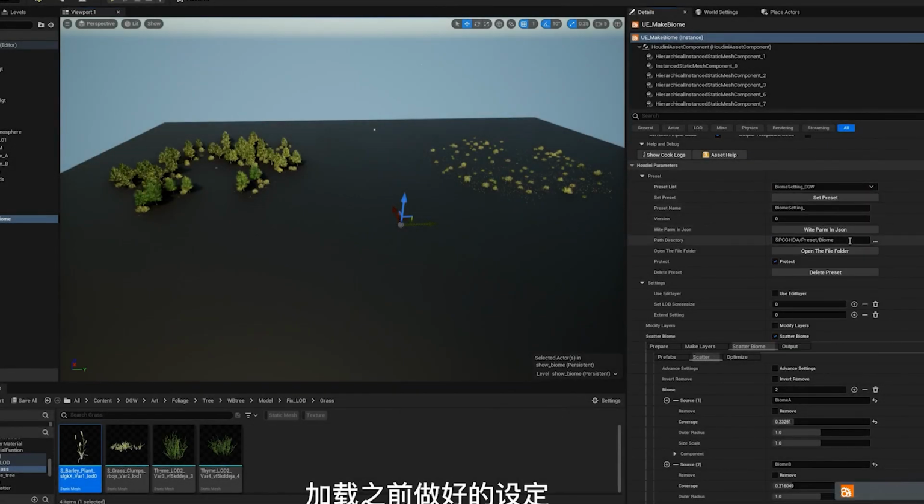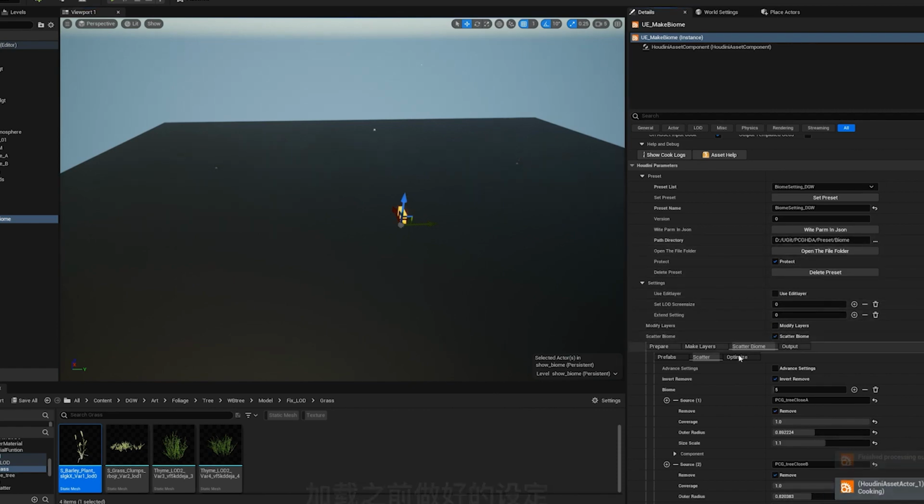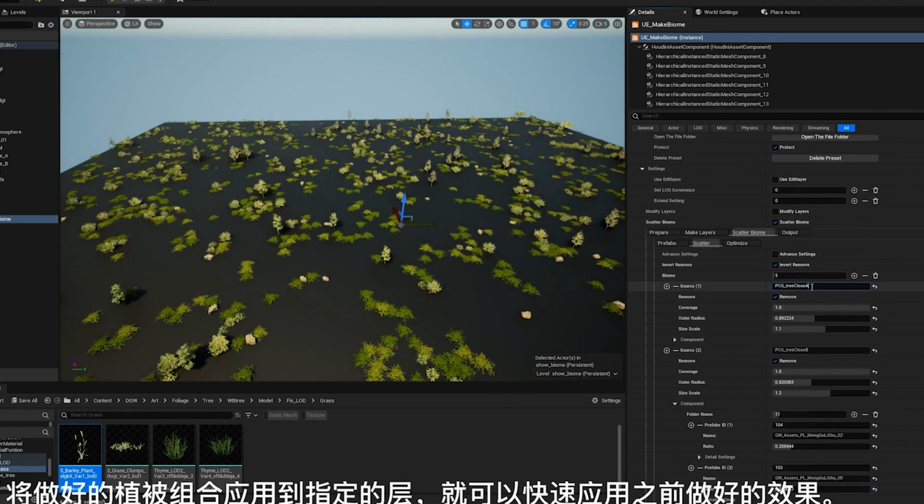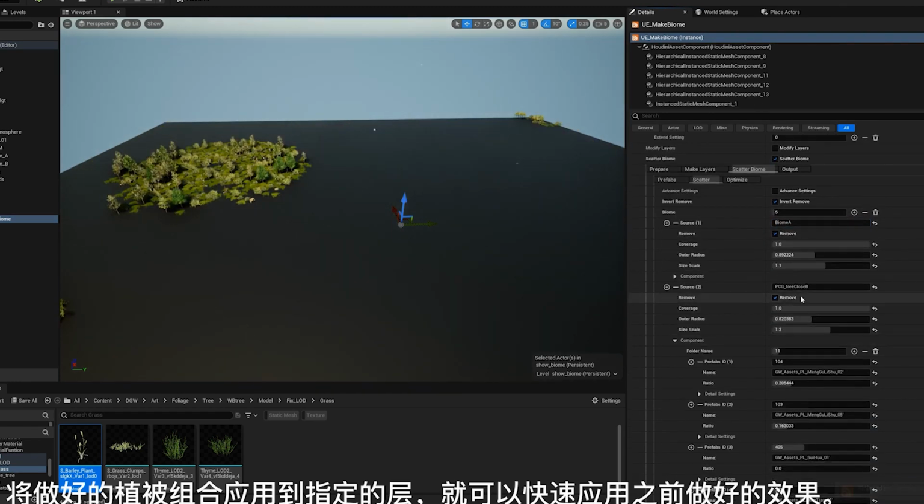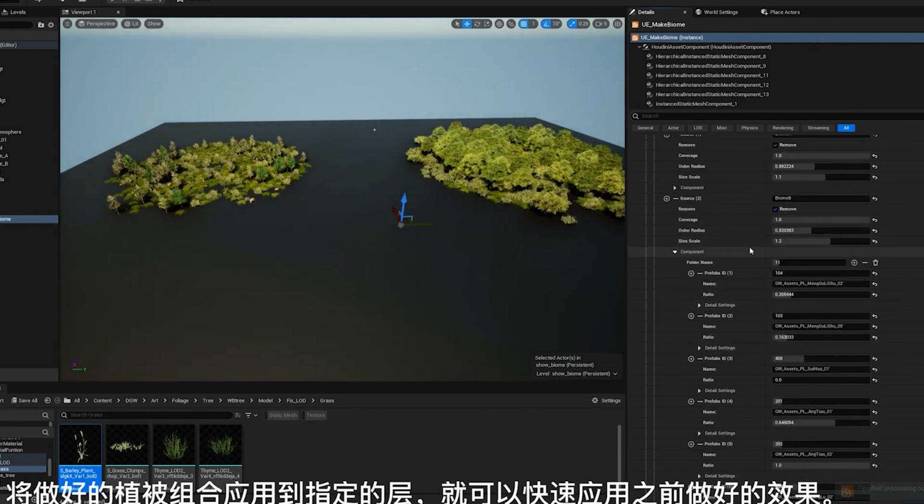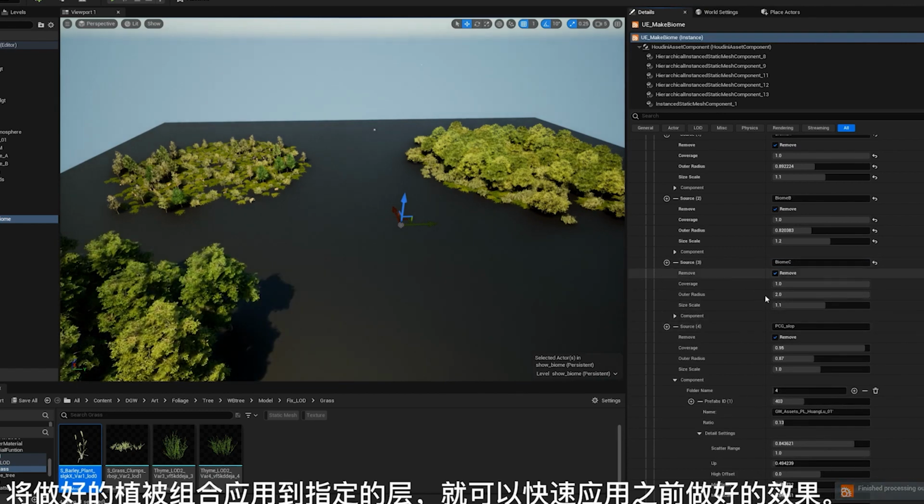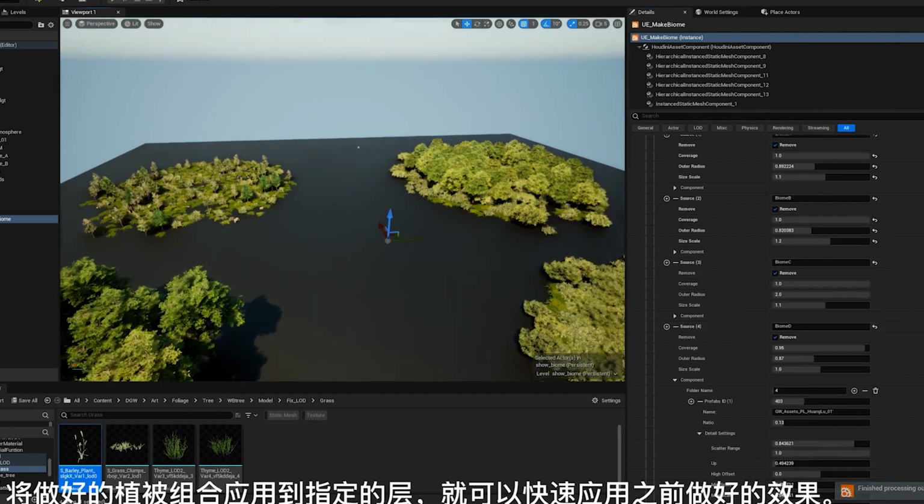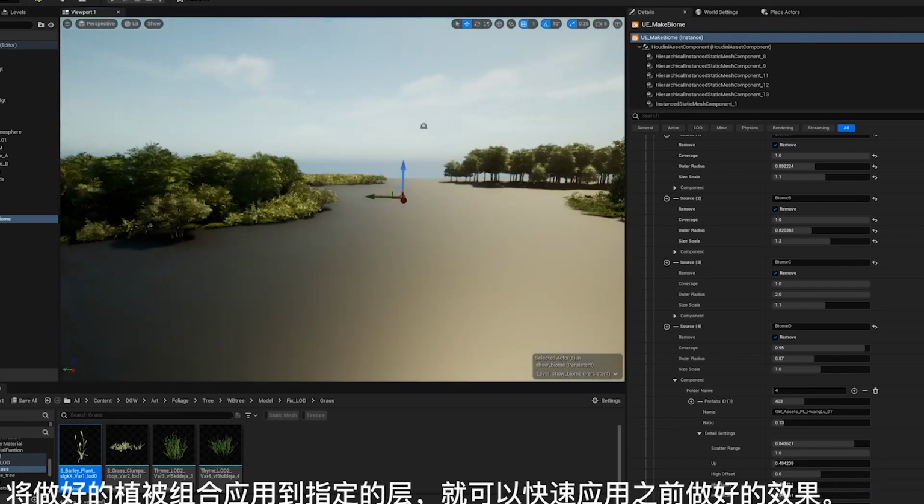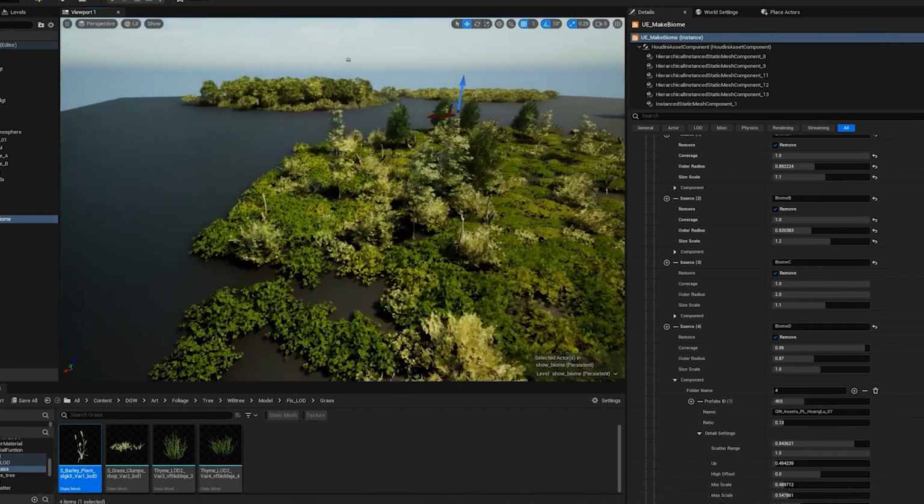Secondly, scatter the process. There are many parameters to control the transform of a single tree, and you can also accurately define their relationship. Different point groups can be assigned with different presets, and these presets can be reused.